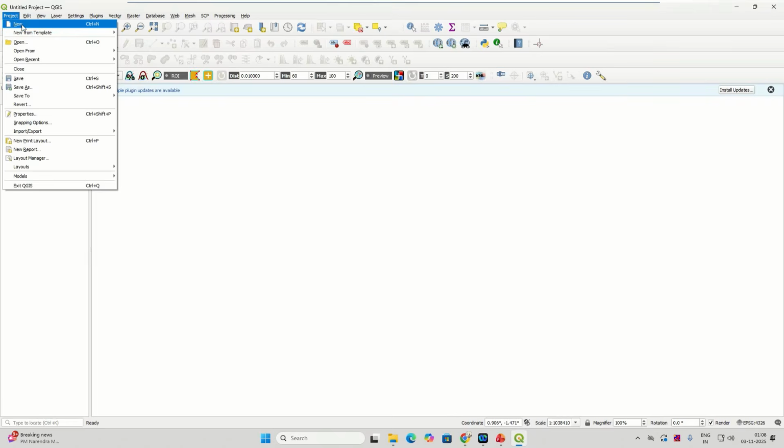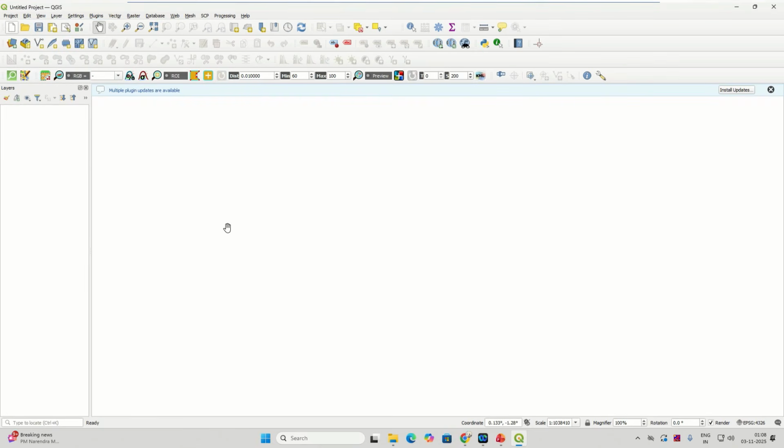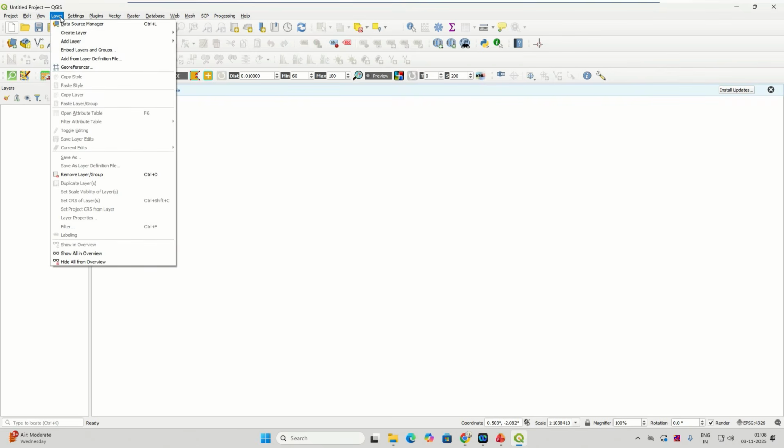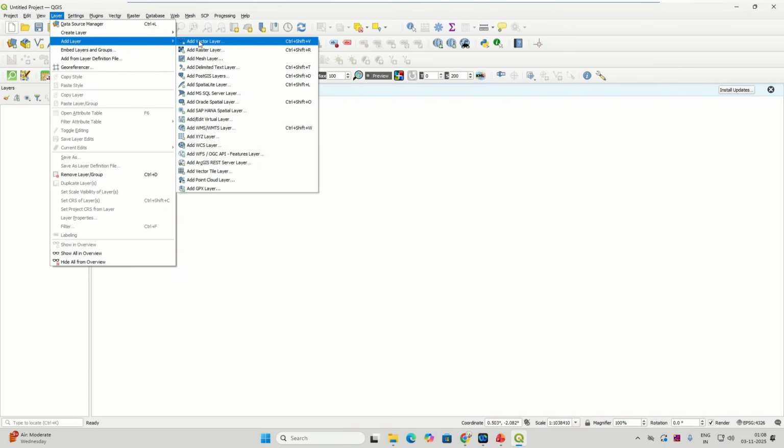Once QGIS is launched, you can open a new project by going to Project and then New. Now there are many ways of adding data to your QGIS. One way is by going to Layer in the main menu and then Add Layer. You will have many options: adding a vector layer, raster layer, and also a delimited text layer. And there are other layers like database layers, point cloud layer, etc.